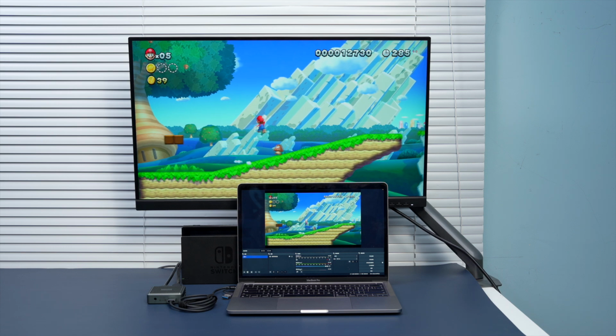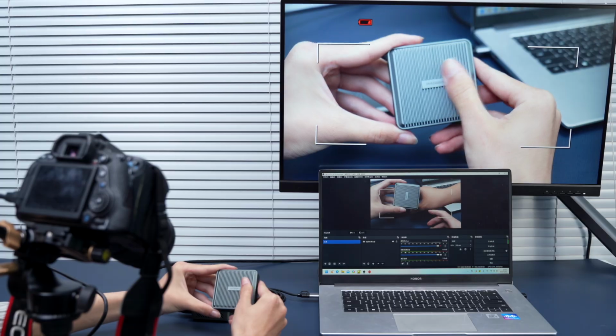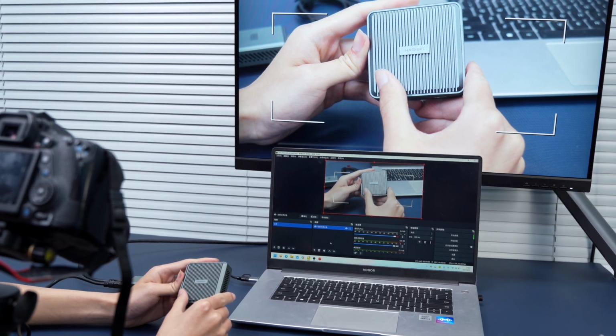Game screen comparison test. While capturing images, you can also play on a large screen. Use it to do camera live broadcast, realize live broadcast while watching and recording.